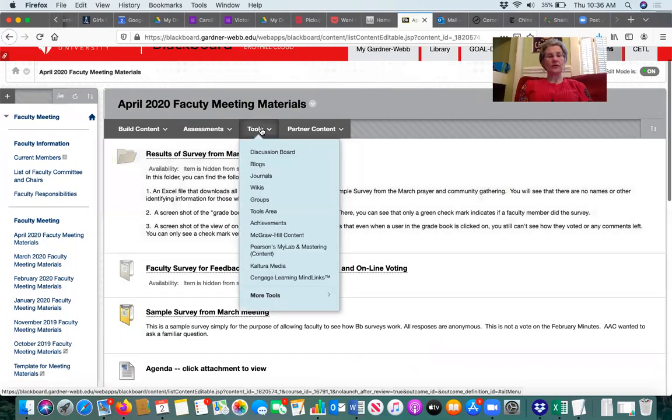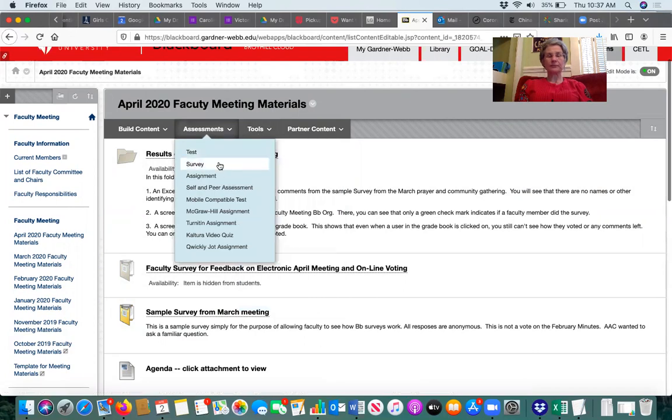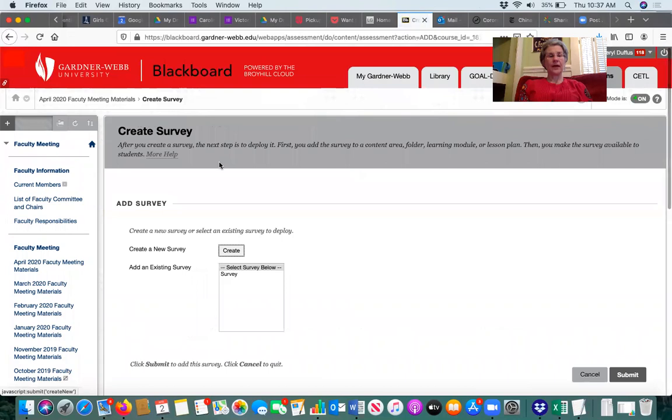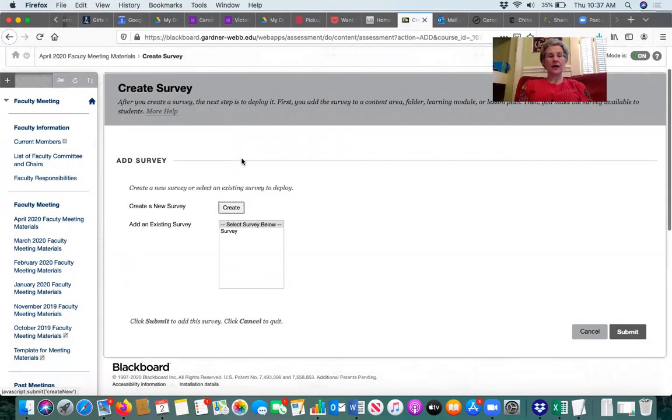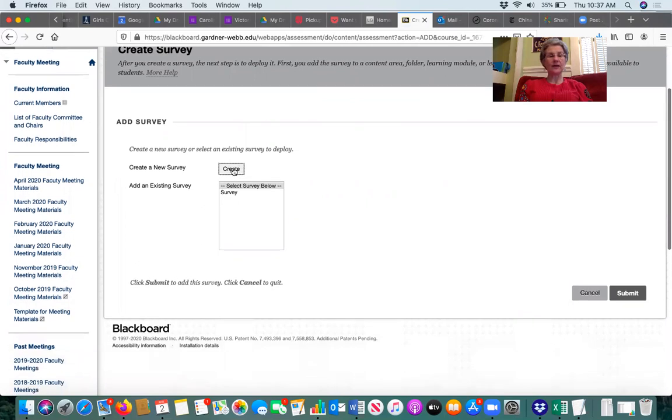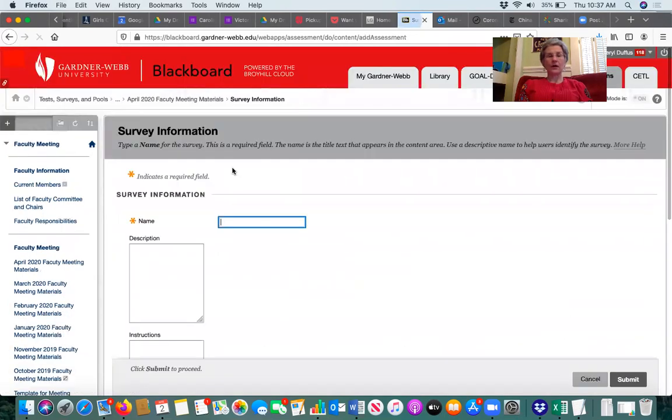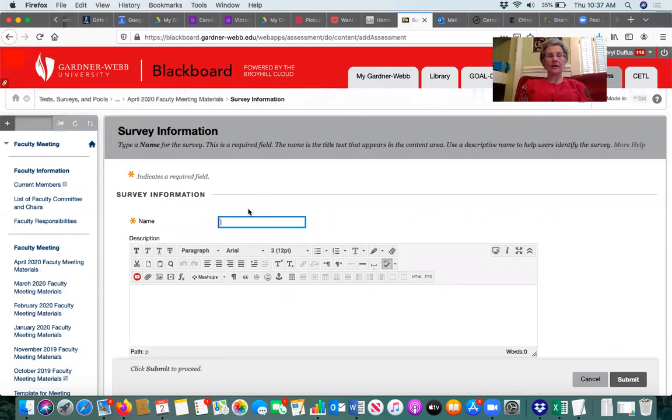So you would just go into Tools, wherever in your Blackboard structure you want to put this, and nope, it's not Tools, see? Assessment. And you would just click on Survey. And it's create a survey, so that's very obvious. This screen looks a lot like what you get if you create a discussion board or the journal assignment or another assignment. So we always want to create a new one. Then you can give it a name.